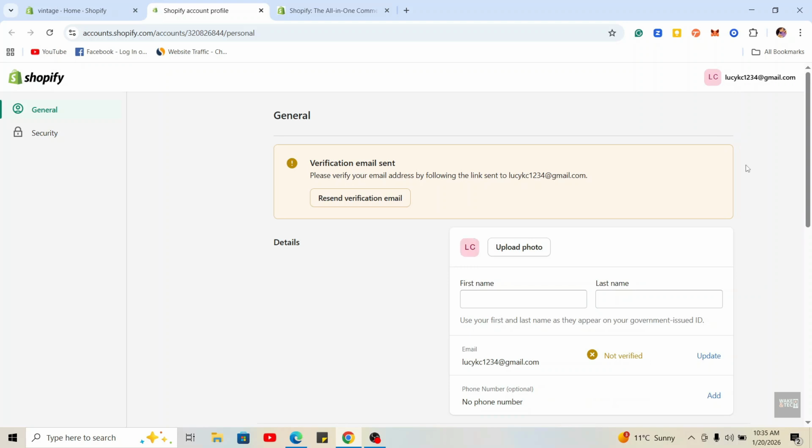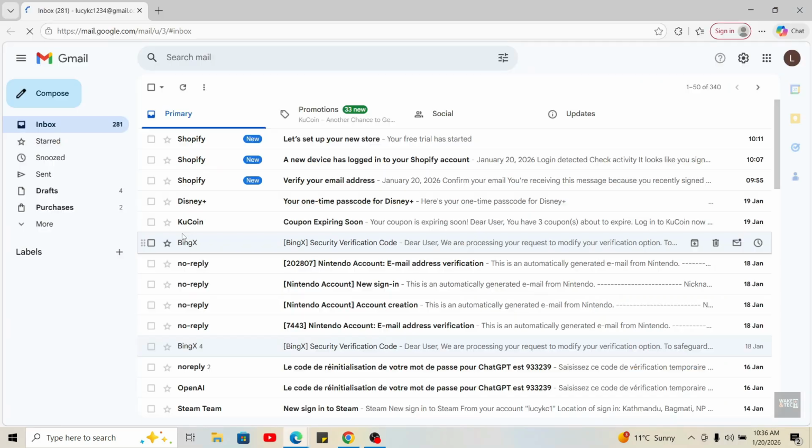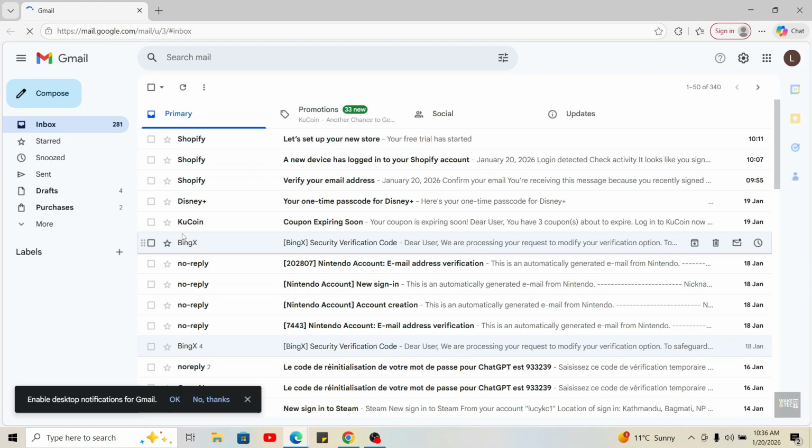Soon after you do that, this will open the General tab where you'll be able to see the verification email sent button. You'll need to verify your email address by following the link sent to your registered email. Open up whichever email service provider you have added and open the email from Shopify.